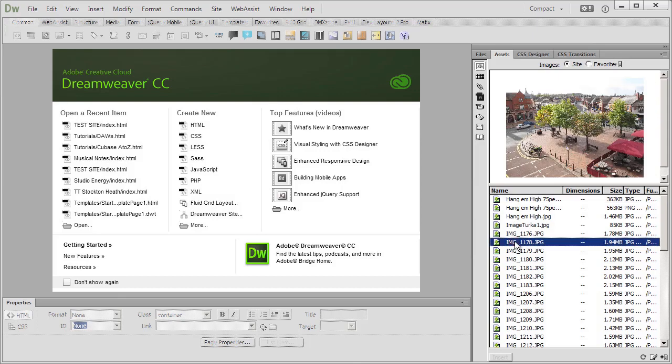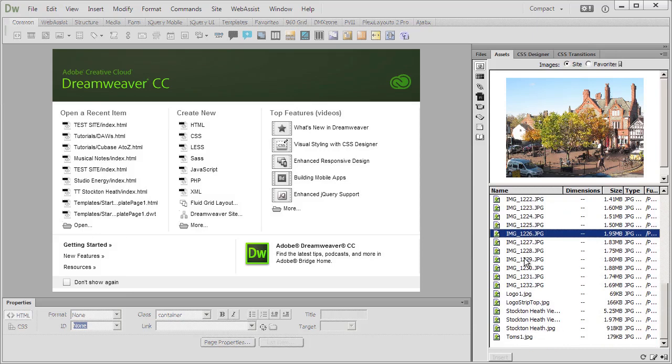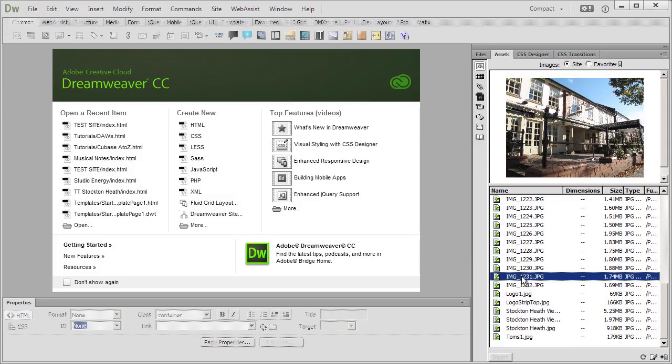This doesn't mean they're all being used at the moment. This simply means that all these photographs here are within the Images subfolder for my site. And like me, I expect you'll find this Assets panel to be very useful, certainly when you've got lots of photographs, but the actual name of the photograph, the file name, isn't particularly indicative of what the actual photograph is.